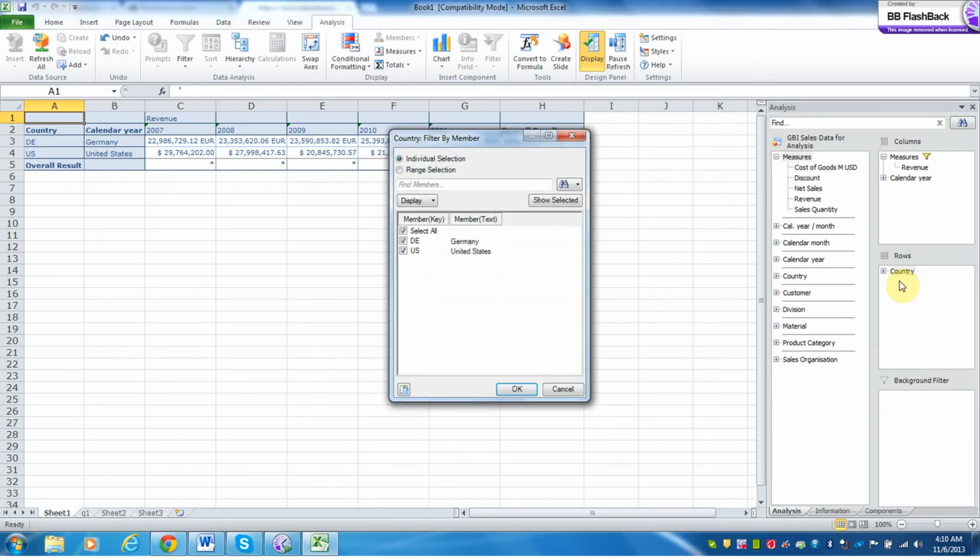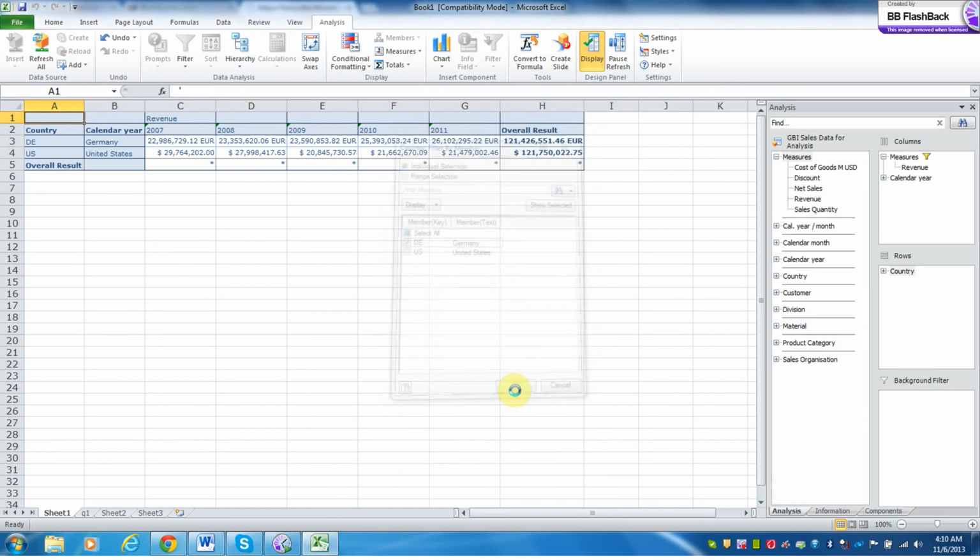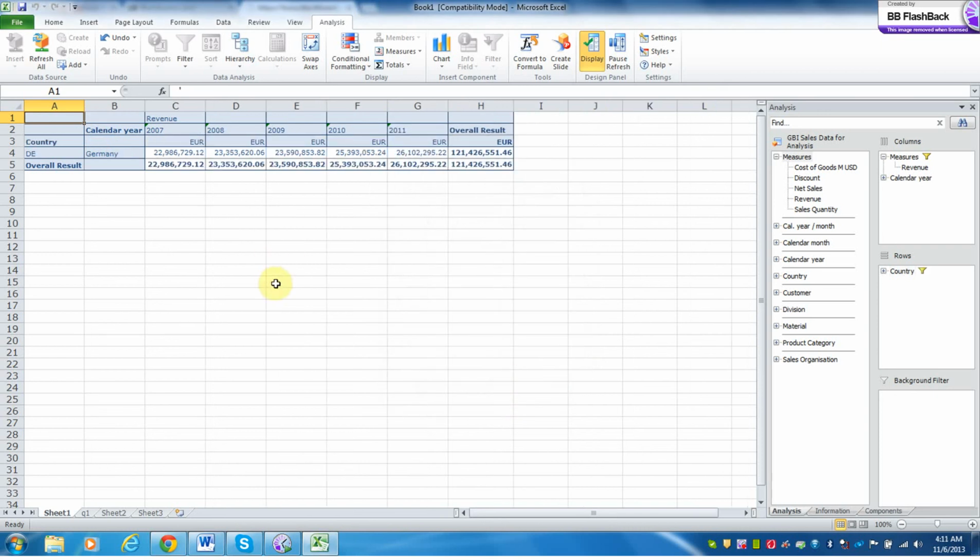So clicking on filter by member will give me all of the members. Right now I only have Germany and the US, so I'm going to select only Germany. And now you see that what you see is just Germany, the revenue from Germany, and you have everything in euro, so your overall result now shows. It's no longer the asterisks that you saw before.